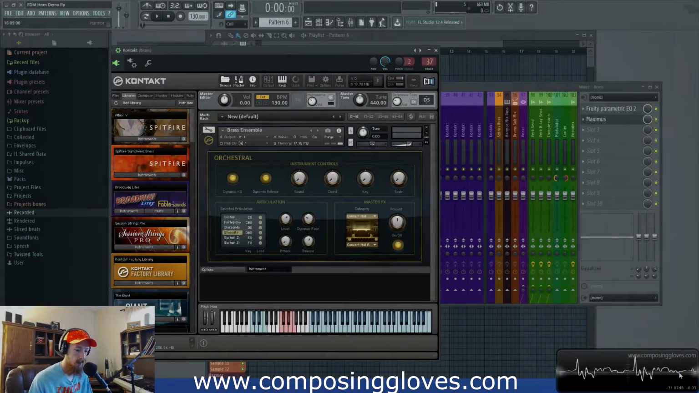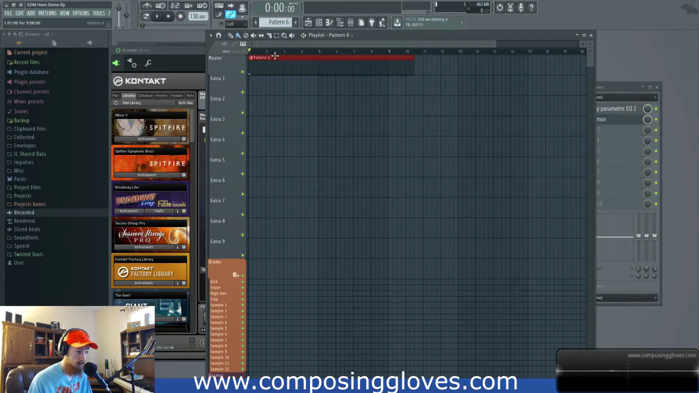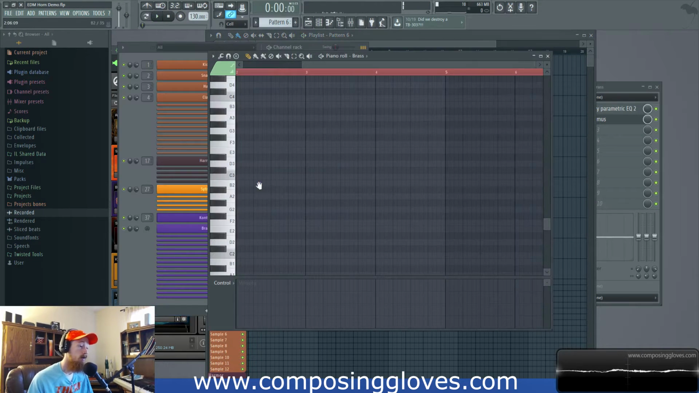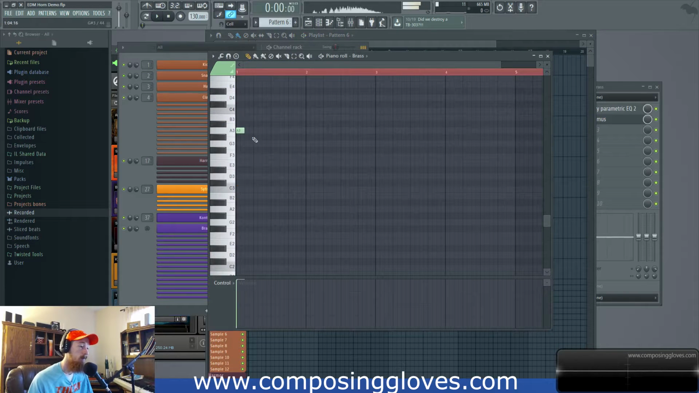Opposed to gloves here, I'm wearing a hat. Today I'm going to show you how to make these EDM horn sounds. They sound like this. Or you could choose a different tone, go a higher tone.